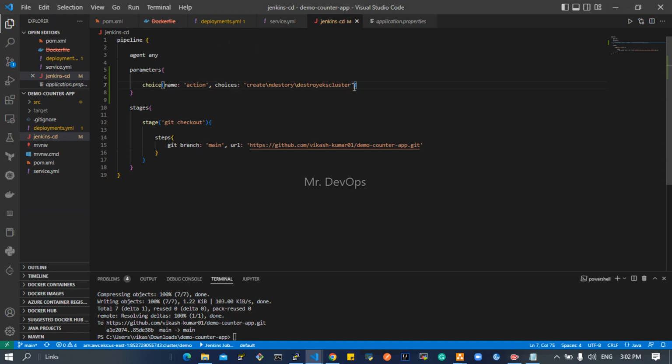So this looks good, right? And along with that you have to add a description so that the user can easily understand, you are basically increasing user readability. So the description will be like create, update, or destroy the EKS. Fine. So this is the first thing.